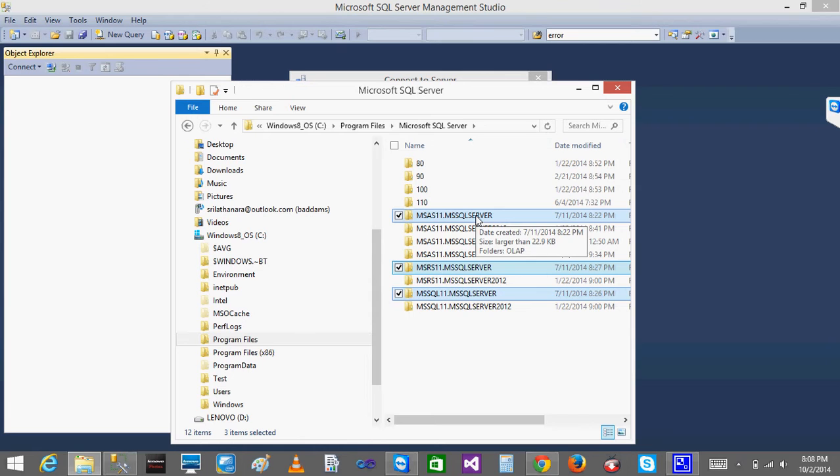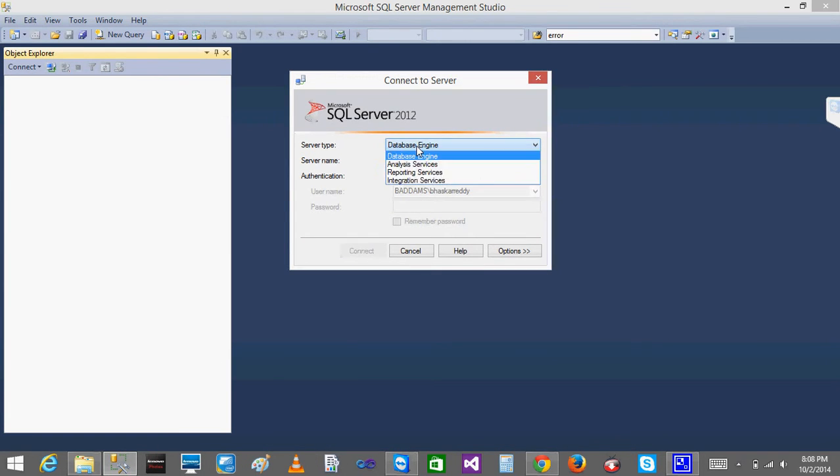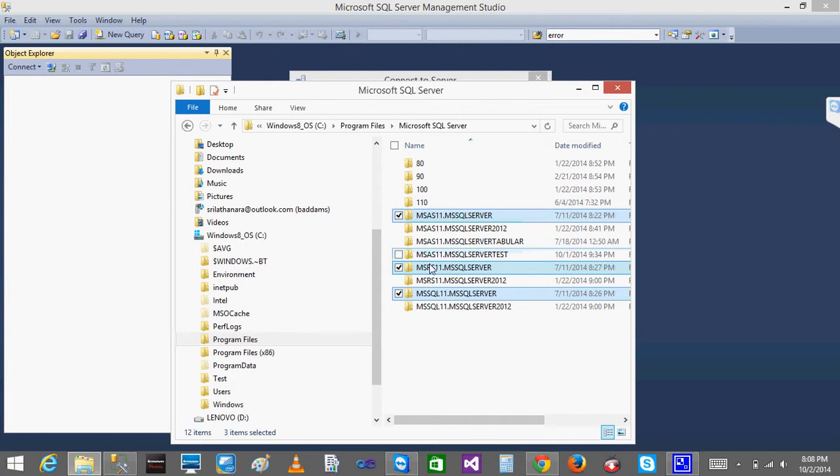When you connect here, you can see the different server types. They are the analysis server, the reporting server, and the SQL database server. And this is the instance name, MS SQL Server. That is one way I can do it. This is my instance name. I have created other instance names. This all goes together for the reporting service. This is one way, but don't worry.